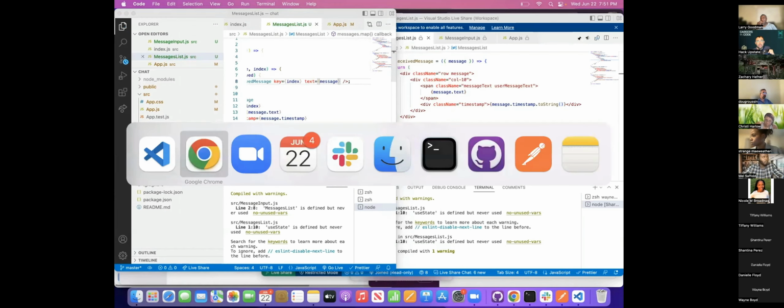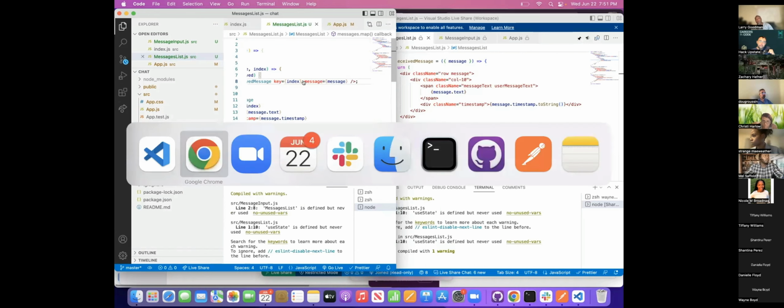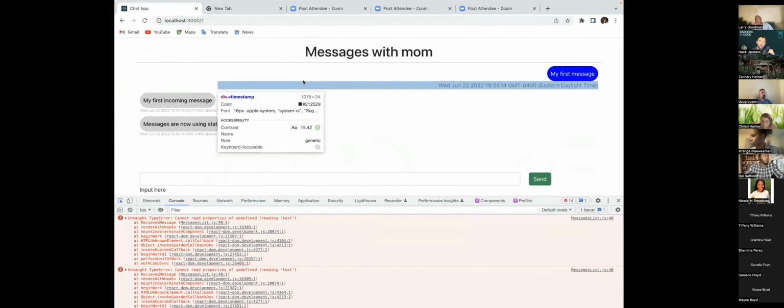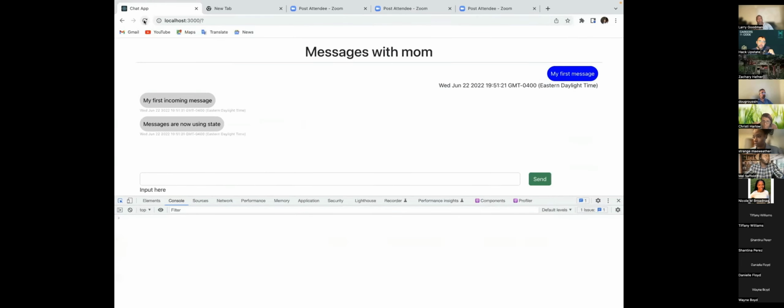And then change your text to message. Lowercase. And refresh. And your errors are gone.